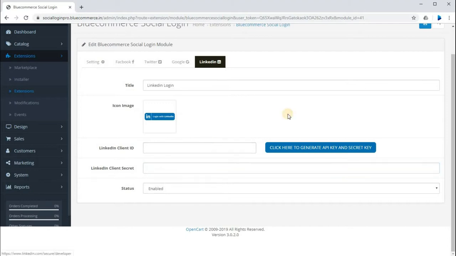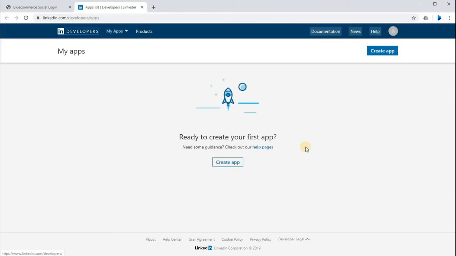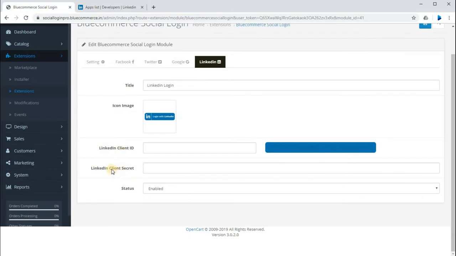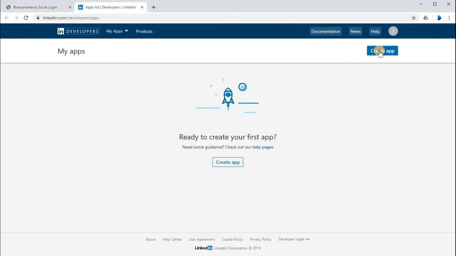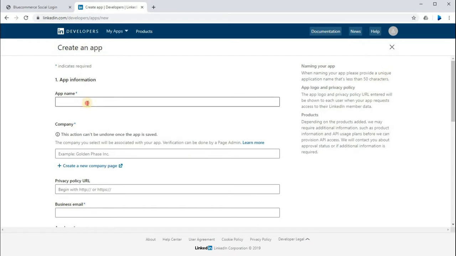Now click on this button over here, and then you'll be redirected to the LinkedIn developers page. Here we'll create an app which will finally give us the required client ID and client secret. So click on this create app button over here, enter the app name, enter social login. Here you need to enter the company name.